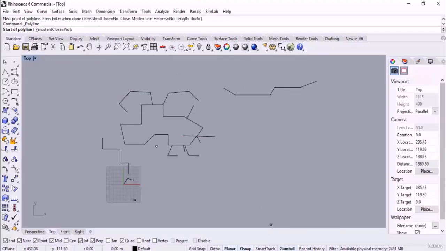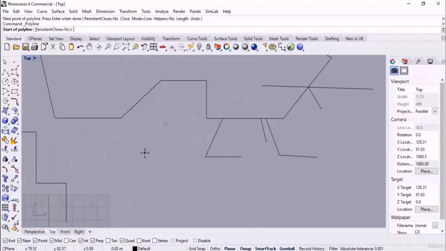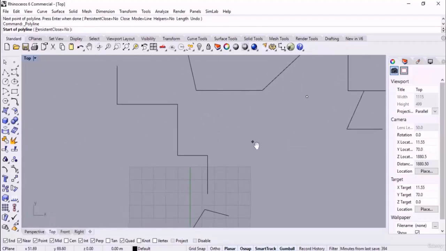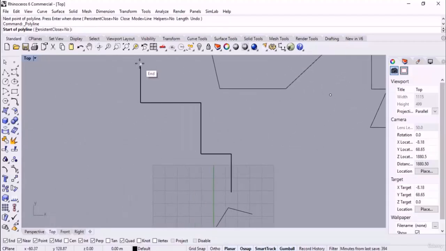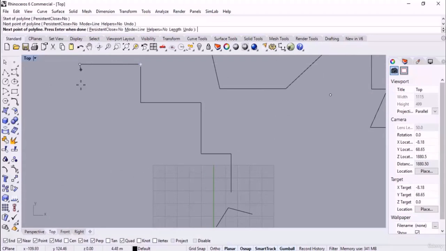The next one is smart track. Smart track is a system of temporary reference lines and points that is drawn in the Rhino viewport using implicit relationships among various 3D points. And we get this similar option in AutoCAD as well. For example, by using smart track, I can extend the line from the end of the line.